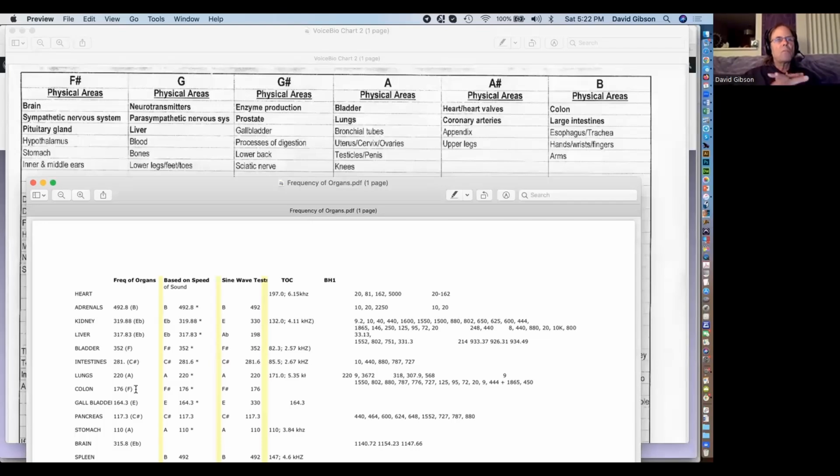And I've actually used them when I had appendicitis. I was using the colon frequencies and the intestine frequencies, playing them on my body completely. So there's charts that are out there. If you go to electroherbalism.com, you'll find tons of frequency charts for different parts of the body.